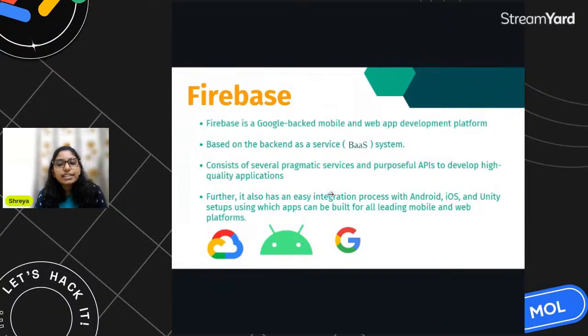Firebase is a Google-backed mobile and app development platform. It's not just for apps, it's a feature you can use for web development also. And it is backed by Google, which is a well-known, authentic, multinational company, so we can rely on it.